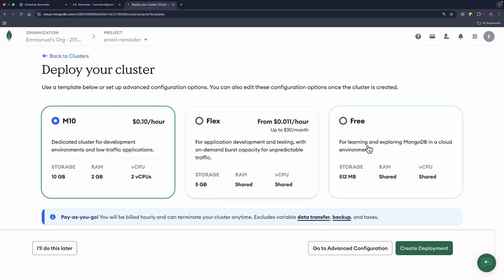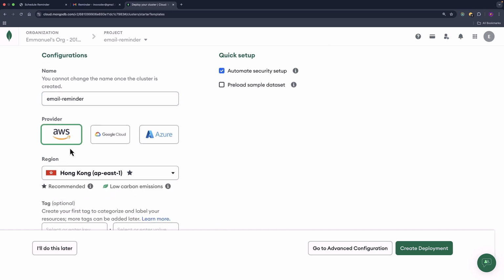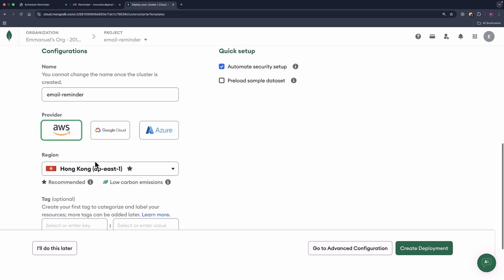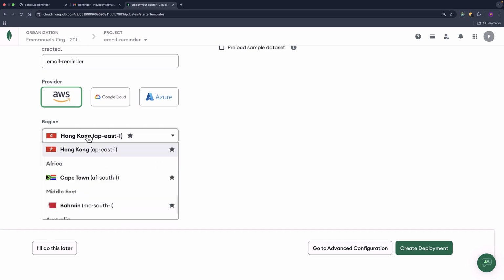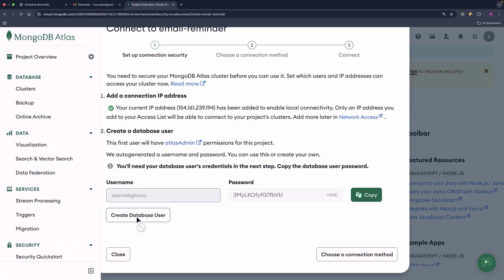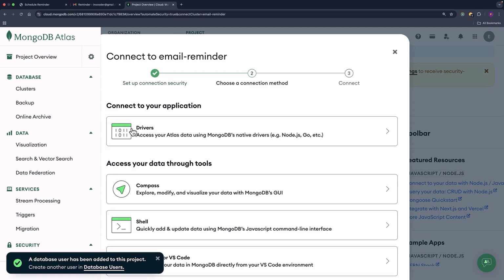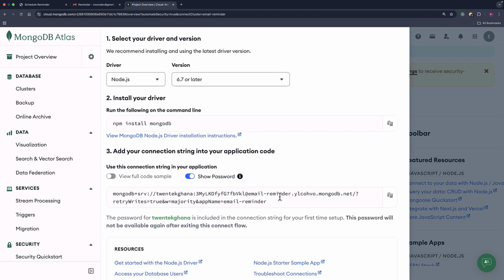Make sure to select the free one. The name of my cluster, I'm going to use the name as my project. And for the provider, you can choose any of these, but I prefer AWS. And then the region, make sure to select a region that is close to you and then create deployment. Then click on create database user and then choose connection string. And then click on the drivers. And there's a connection string that we need.